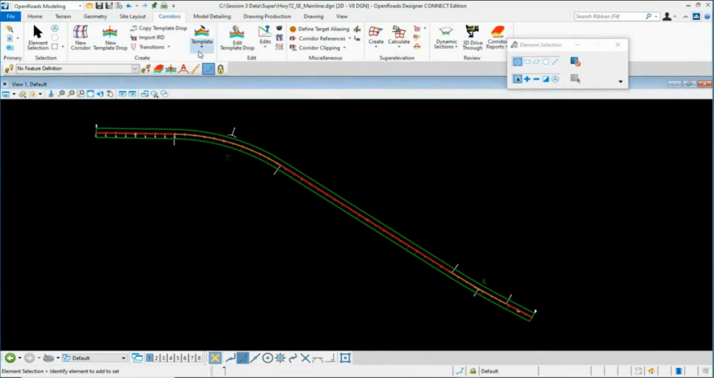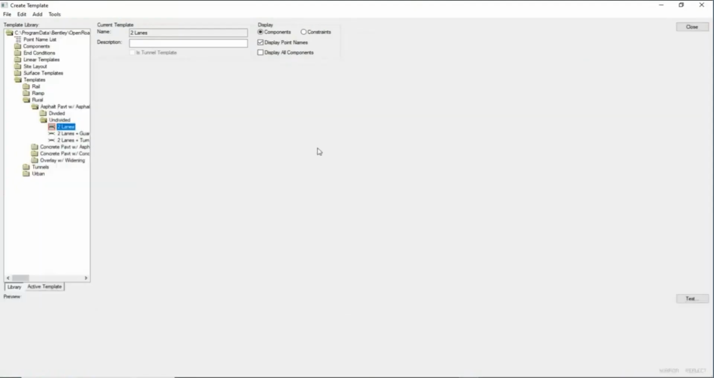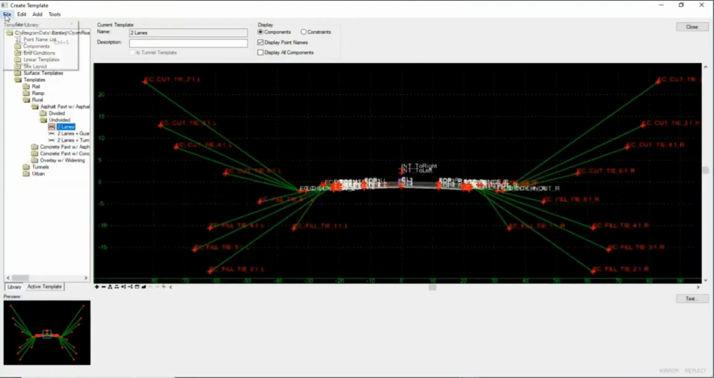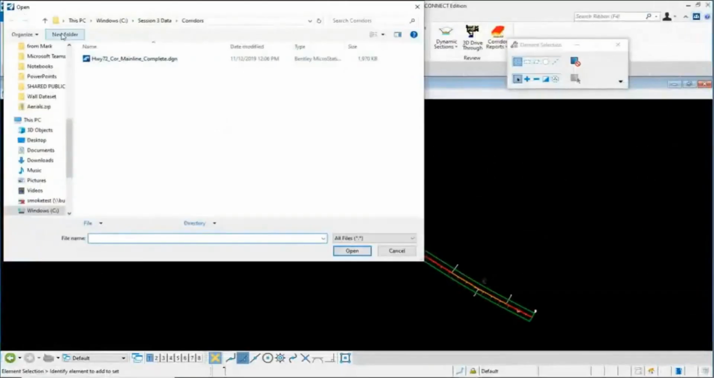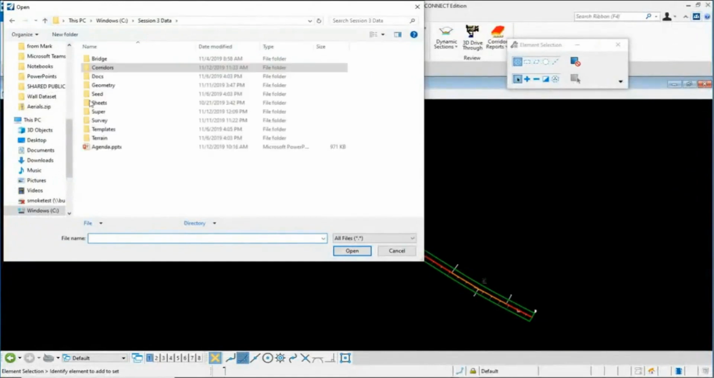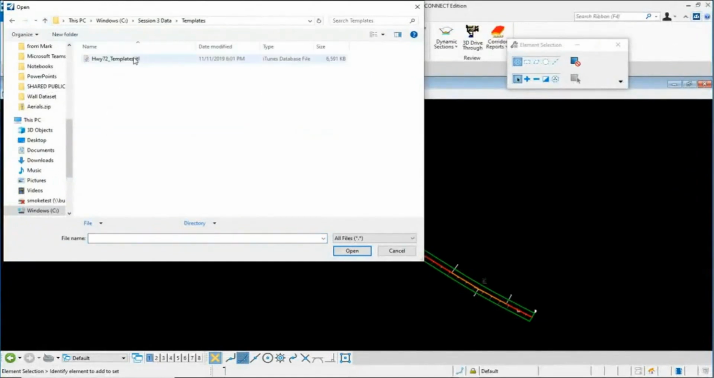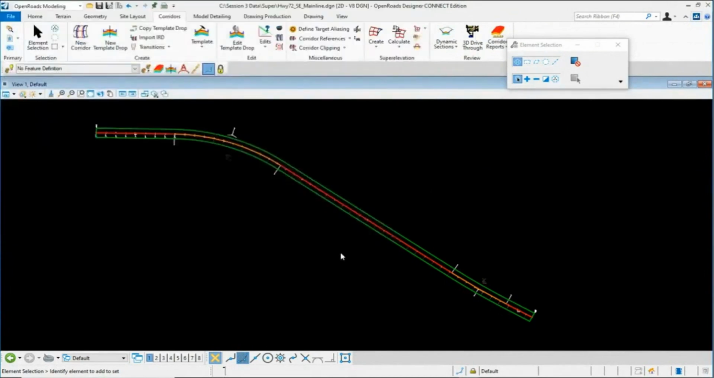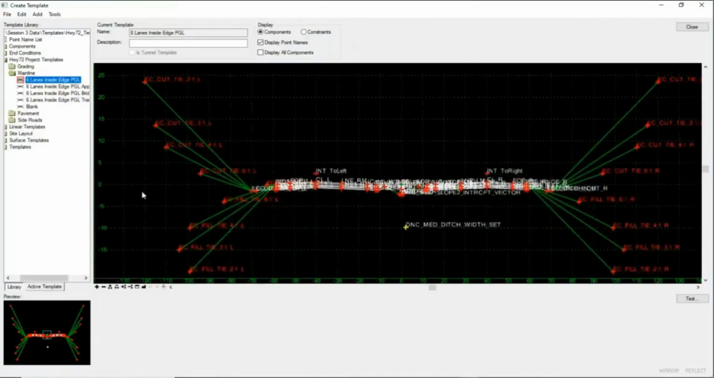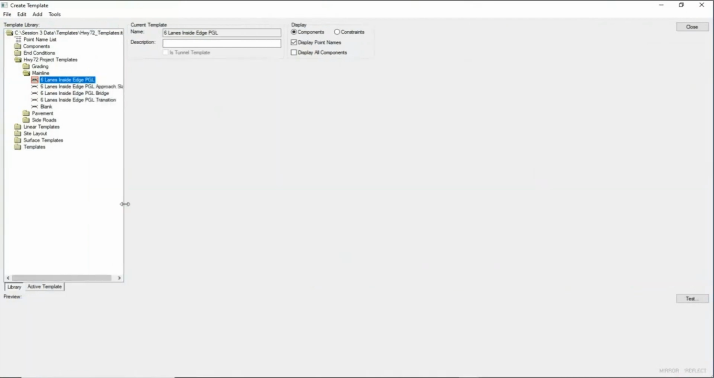Okay, so I'm going to navigate over here into my template library, and we can take a look at the templates that we're going to use on our divided highway project. Okay, recall that this is a widening project. So I'm going to open up my template library for this project, navigate over to my templates folder. Now, I already have my templates built. All my templates are built for this project. We're not going to be creating any templates from scratch or anything.